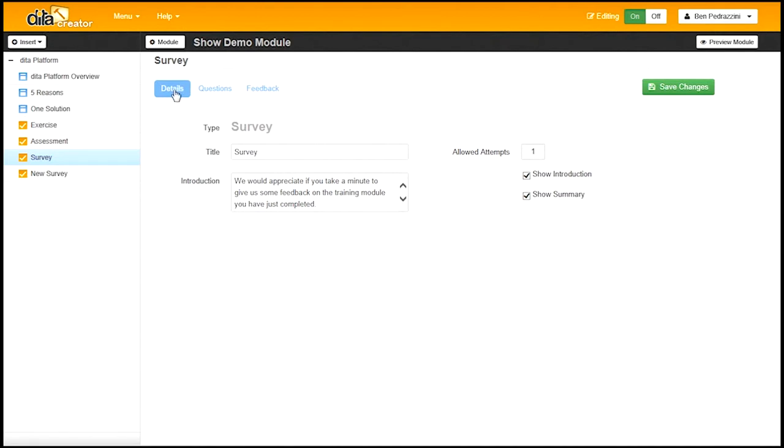So once again, just like an exercise or an assessment, there's three different components to it: the details of the survey, so the setup of the survey, the questions that are inside the survey, and also the feedback. So in the details section, once again, you've got a title there, so you can call the survey whatever you like, an introduction, and this just gives the user a bit of information about it, like you can ask them that you really appreciate for them to do the survey.